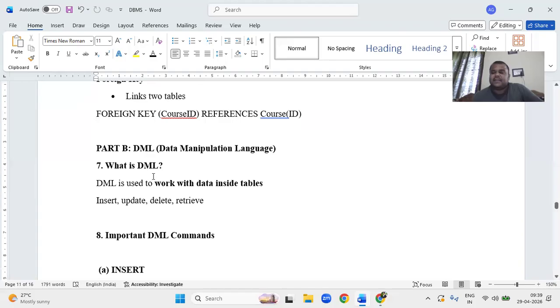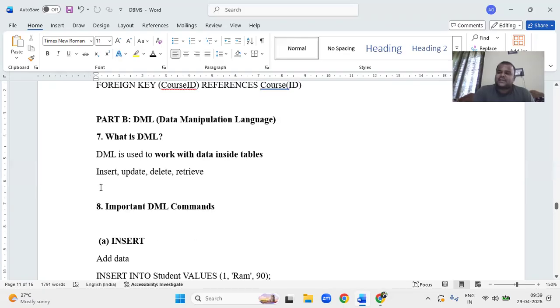Next is DML. What is the meaning of DML? Data Manipulation Language. By using DDL, we can create a database and set up all the tables and all the fields inside them, right? But we have only created the database and the fields, not inserted values. DML is used to work with the data inside the table. What are the DML commands in the DBMS?